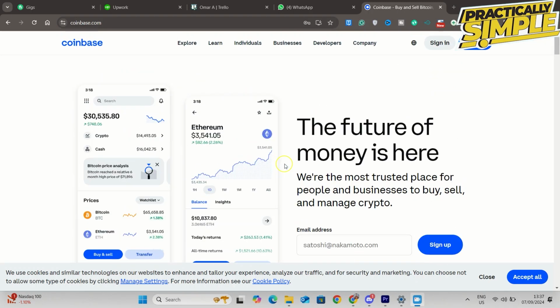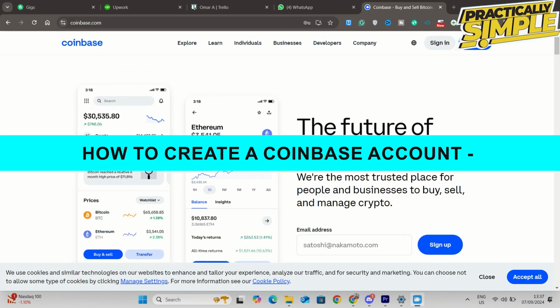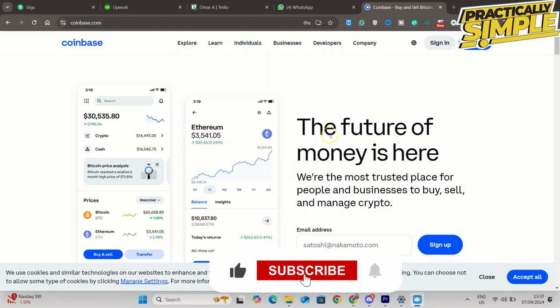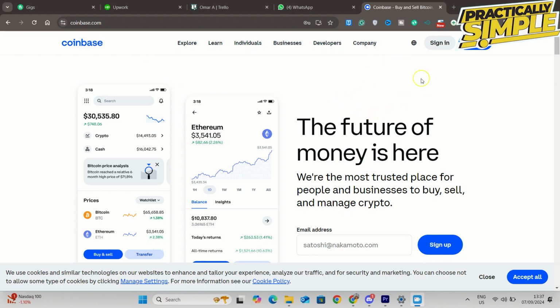In today's video I'm going to show you how to create a Coinbase account. First of all, you have to go to coinbase.com. On the main page you will see a field where you can enter your email address. After entering your email address, click on the get started button.